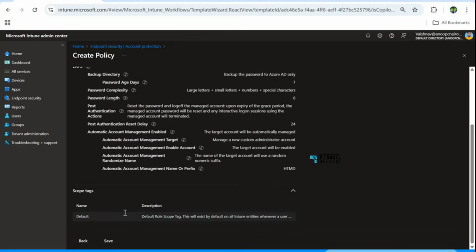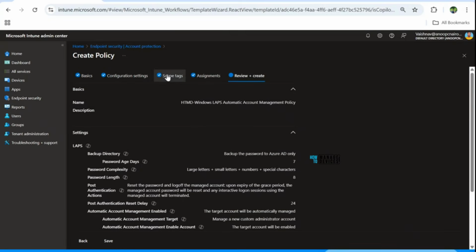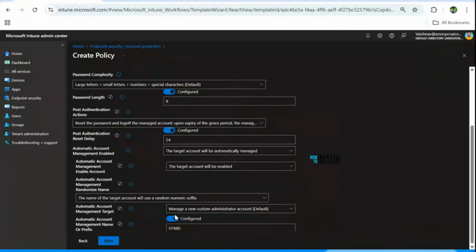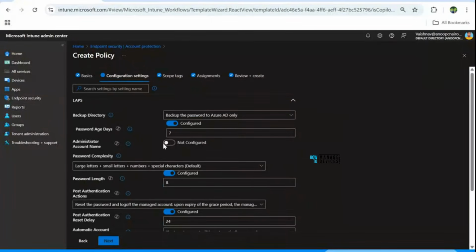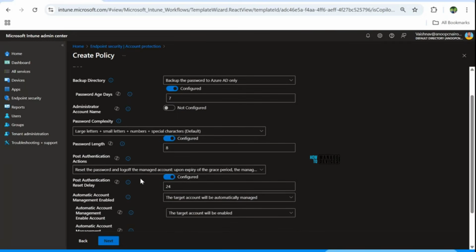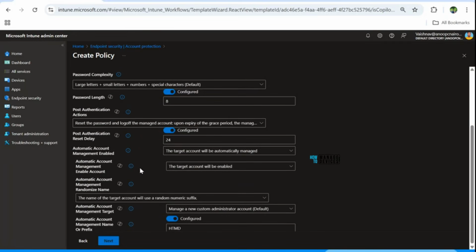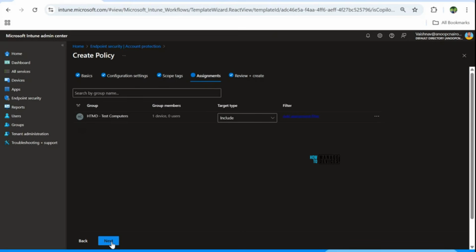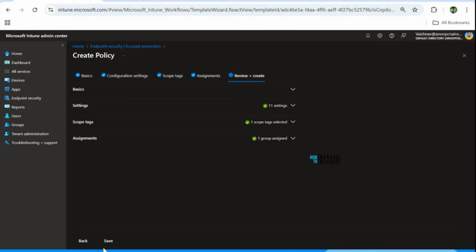And this is the review option, and once you review all your settings that are configured, you can check all the settings, and you can save the policy. Just a minute, it should be 14 settings, I mean 12 settings. Yeah. So one option we have not configured, backup directory is configured, and password age is configured, and the other options, everything got configured here. And once you review all the settings, you can review and create the policy.